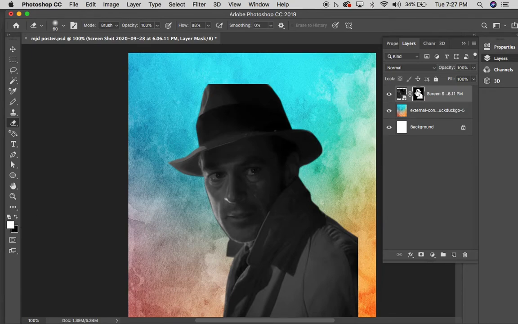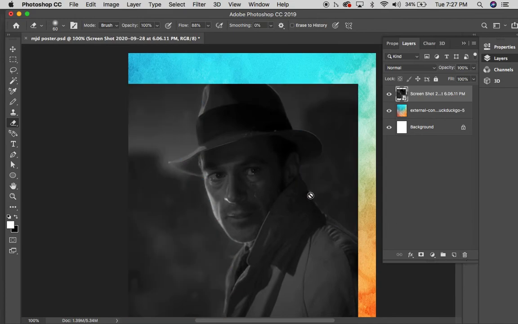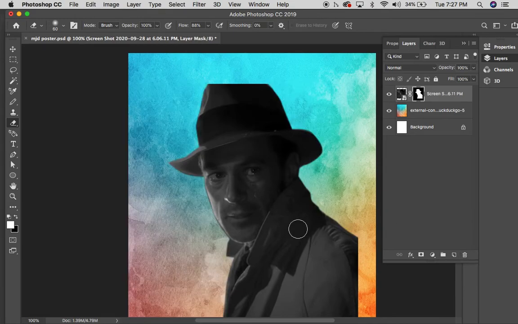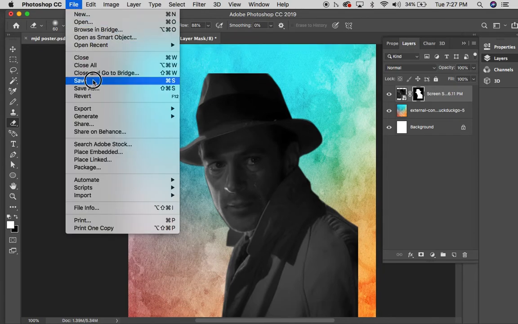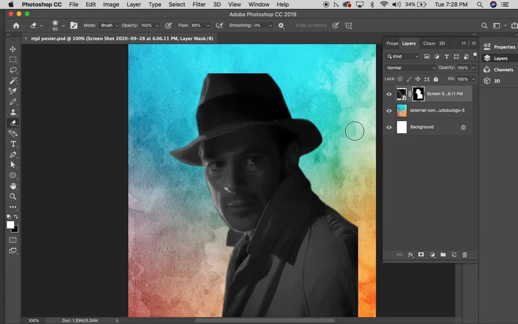And I am working on this mask layer so it doesn't actually affect the original image, and I can always totally undo that. How do I totally undo that? I can click on this mask area, bring it down here to the garbage can, and there it goes. No more mask. Command Z, I'll bring it back there. I've been working for a little bit, so I'm going to save. File, save.